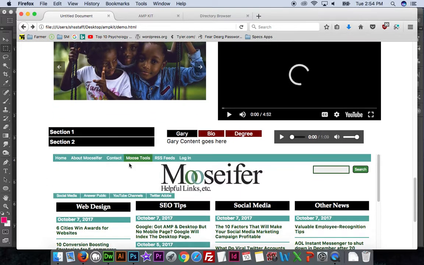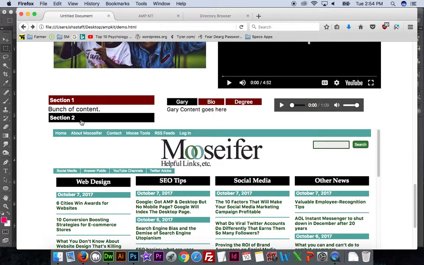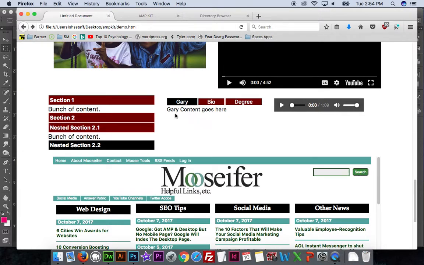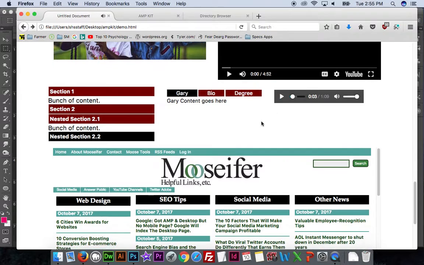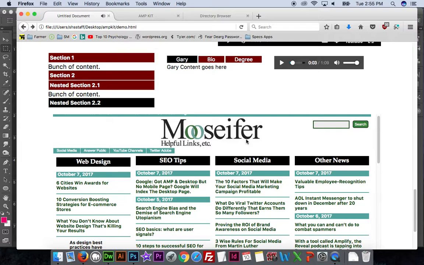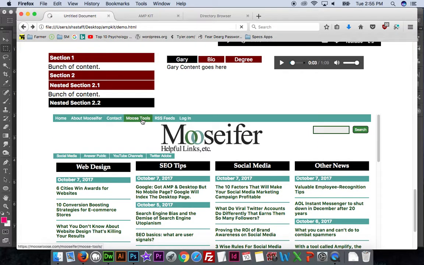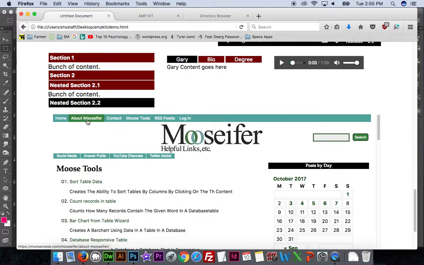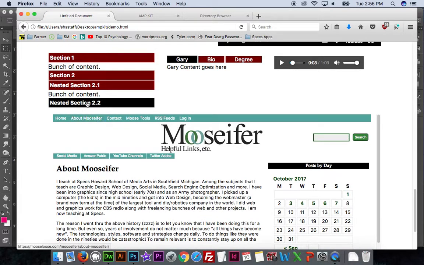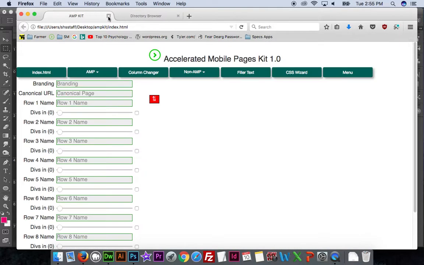We're going to work on an accordion. We're going to work on some tabs. All of these are AMP components, and I'm going to take you through these one by one. Here's an audio file and an iframe where you're going to be able to put an entire website inside of your page. That's what we're going to do. Alright, so I'm just going to close this.